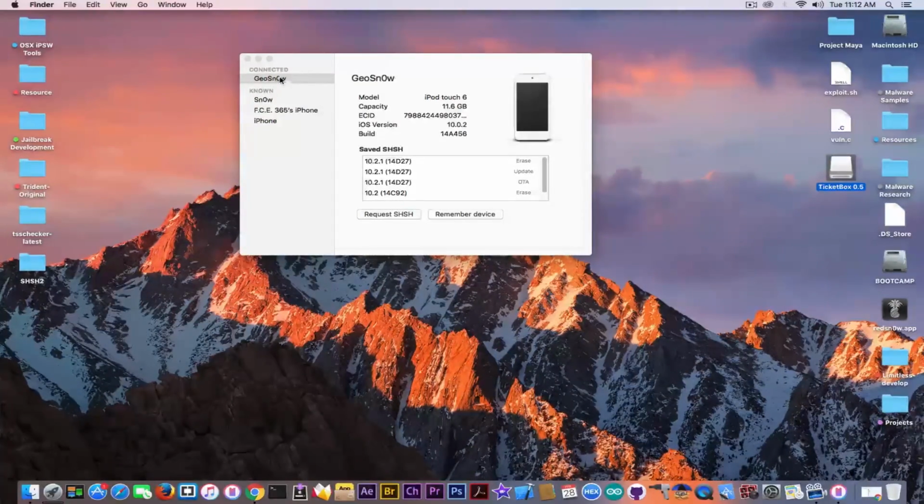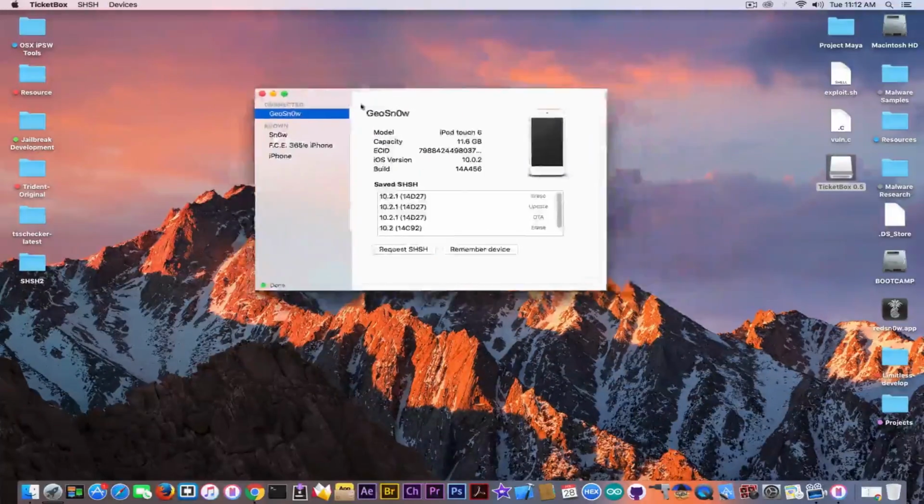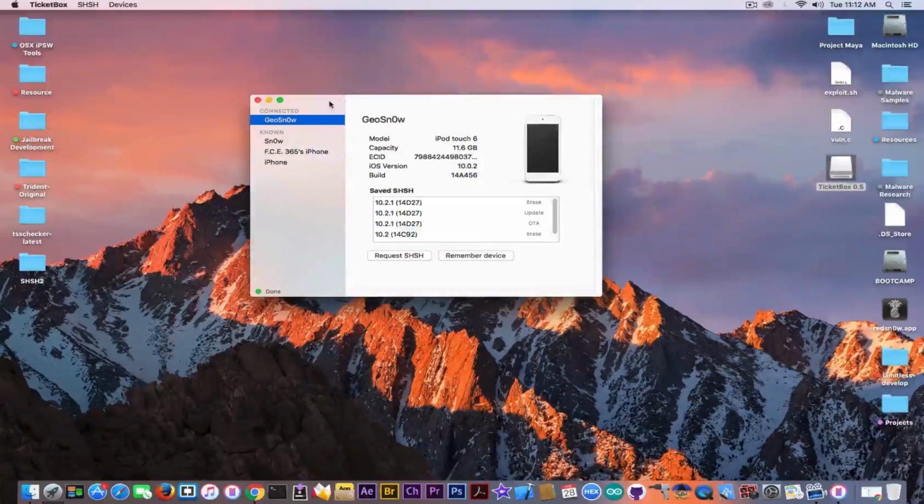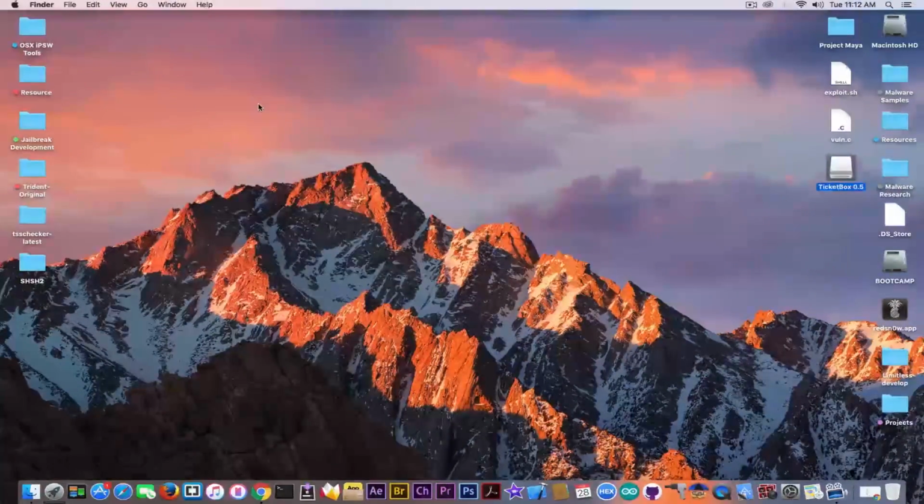I connected my device in here, and you probably know the procedure already. I'm going to request SHSH, and it will save them. Now, why is it not recommended to always use only this method? Normally, TSS Checker and TicketBox save in the same format, SHSH2, but the blobs saved with TSS Checker have a generator.